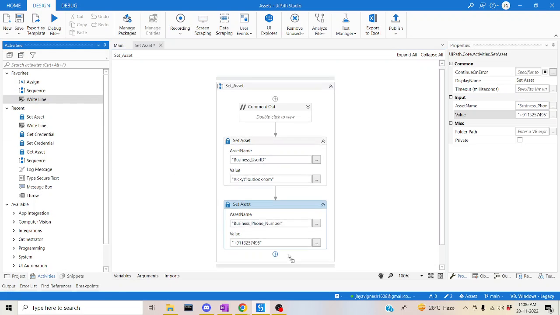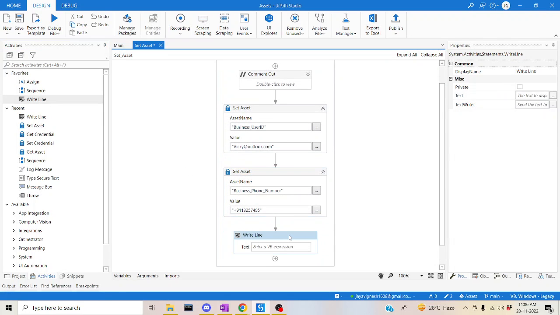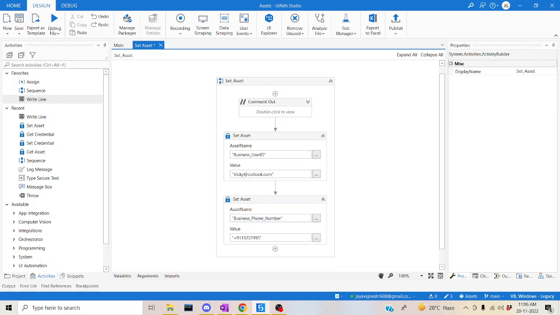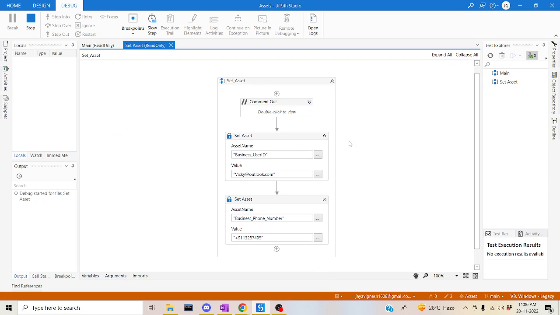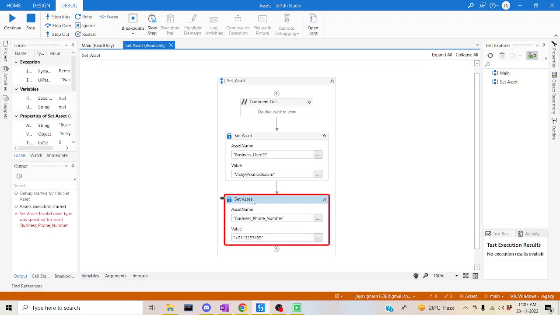Let me drag a Write Line. Actually we don't need the Write Line, we can explicitly see it in Orchestrator as well. Let me debug. Once you debug, you have to refresh over there. You can see the changes on that. Let me wait for the execution to get done. It's working. Why are you getting an error? You used the plus character, right? That's why, I guess. Let me stop. We have to use only integer characters.